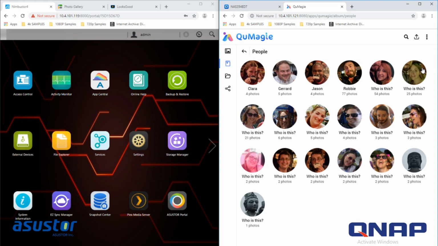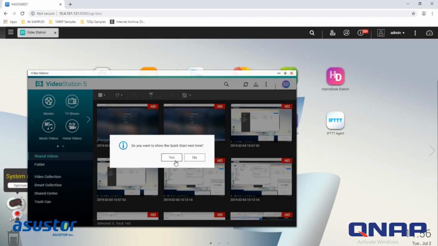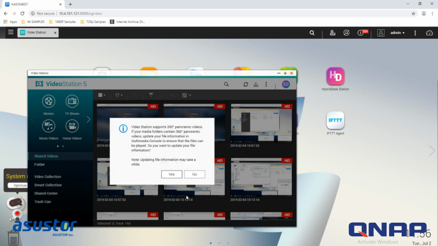In the case of the QNAP, again, it's just that bit more graphical. You have to maximize the screen there just to get rid of this notification. And the way it deals with video files, we're not going to worry too much about all the add-ons there because we've not installed them all. There is the 360 view support. There is transcoding.